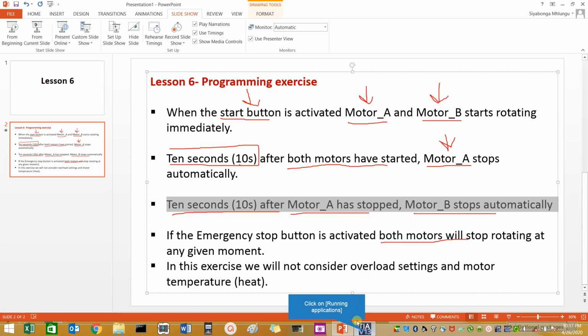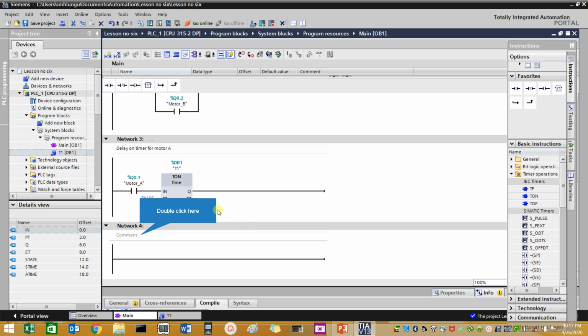Okay, so we go back to our software. This tells us that we must add a delay off timer. Okay, delay off timer for motor B. Okay.